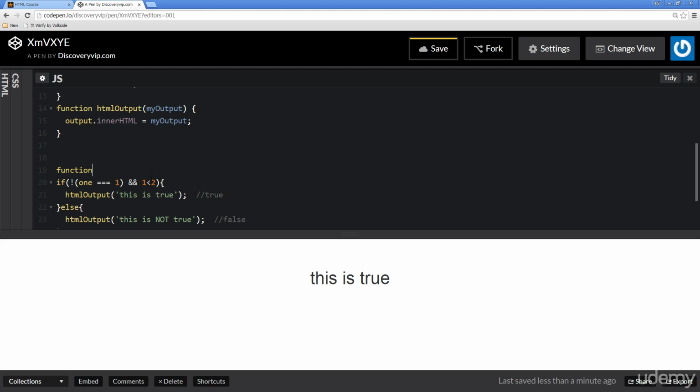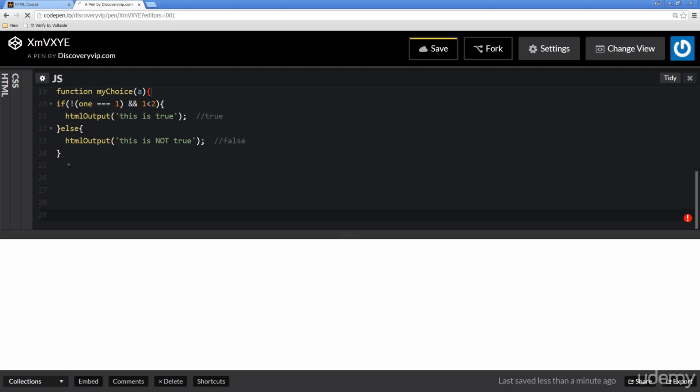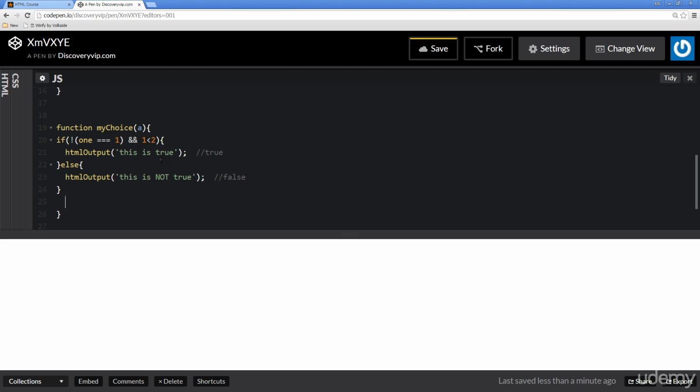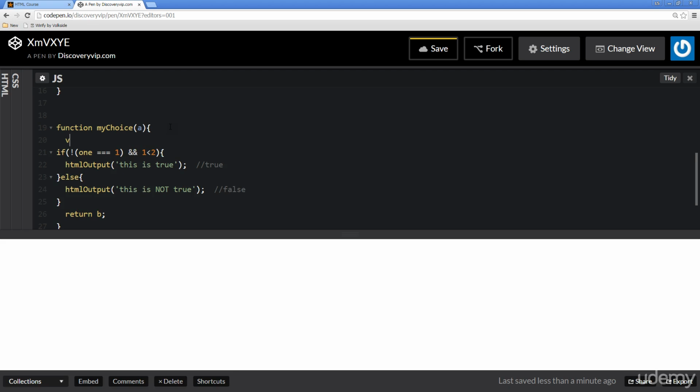So I'm just going to wrap a function around it, and I'm going to call it my choice, and I'm just going to use a again. Just for the purposes of the lesson, I'm wrapping it, and instead of outputting it, I'm going to return the value of b.